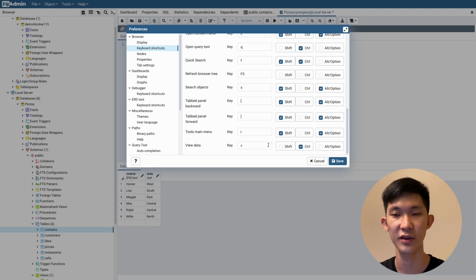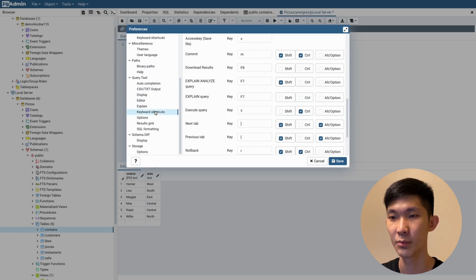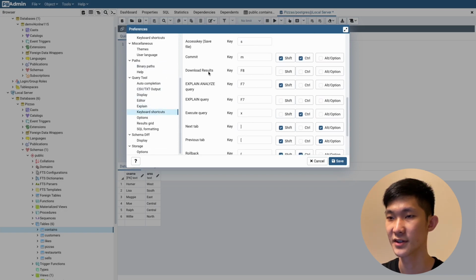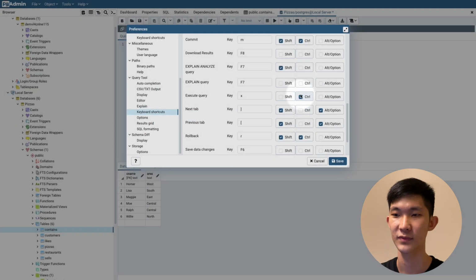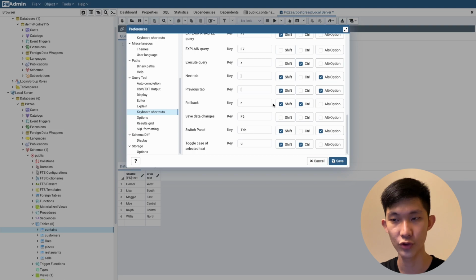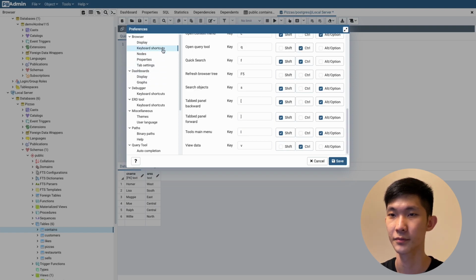But just to show you where you can find all this: view data, query data, and the last one will be how to execute queries. To do that, that will be under your query tool, under your keyboard shortcuts. You can see I've set up my execute query over here to be X with Control. So those are the 3 main shortcuts, and you can scroll through and see what other shortcuts you might want to customize. Perhaps you might want to do save data changes if you were to type in your values into the tables manually. If you go back to one of the other keyboard shortcuts under browser, the delete object.